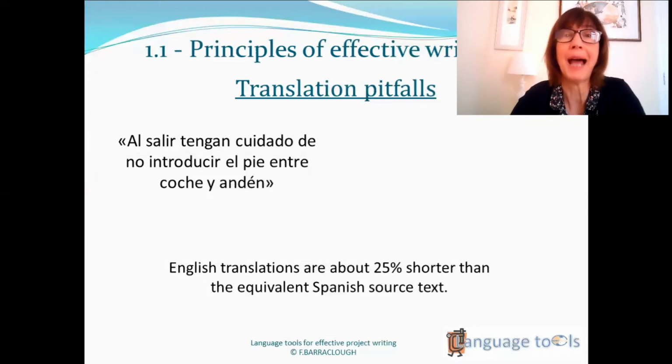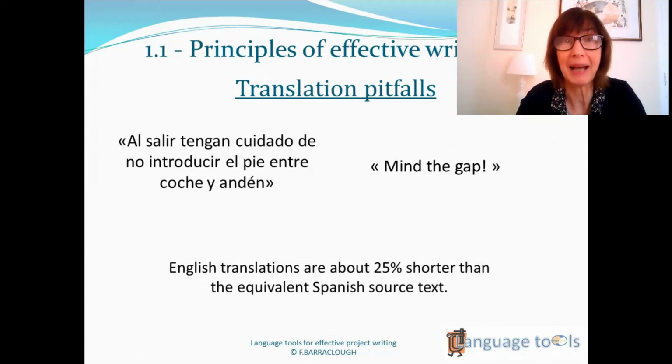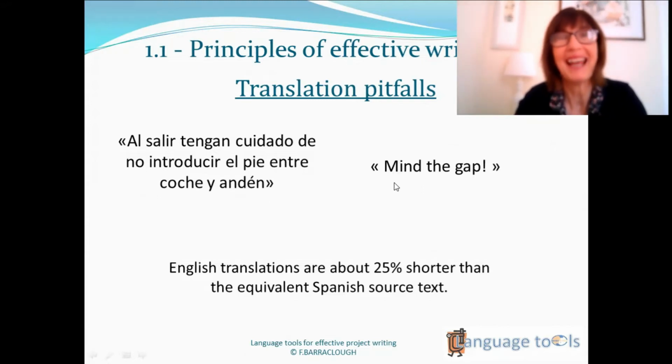Perhaps if you've traveled in the London Underground, you will know what we say in English. We say, mind the gap. So you can see that it is radically different. And so obviously at this point, I do not expect that you are writing your project proposals in your native language and then translating into English. But it is very difficult not to do it in your head.